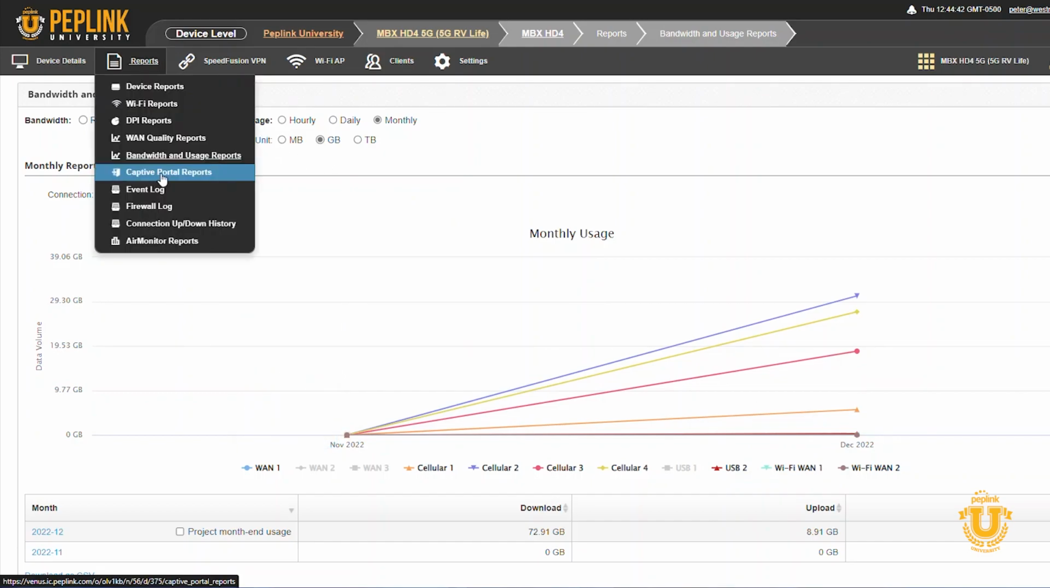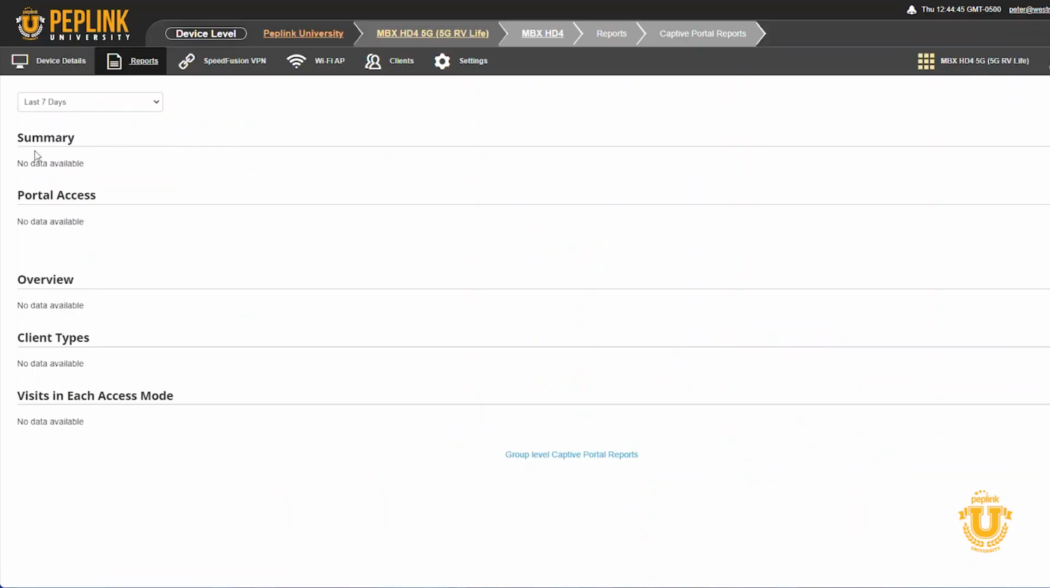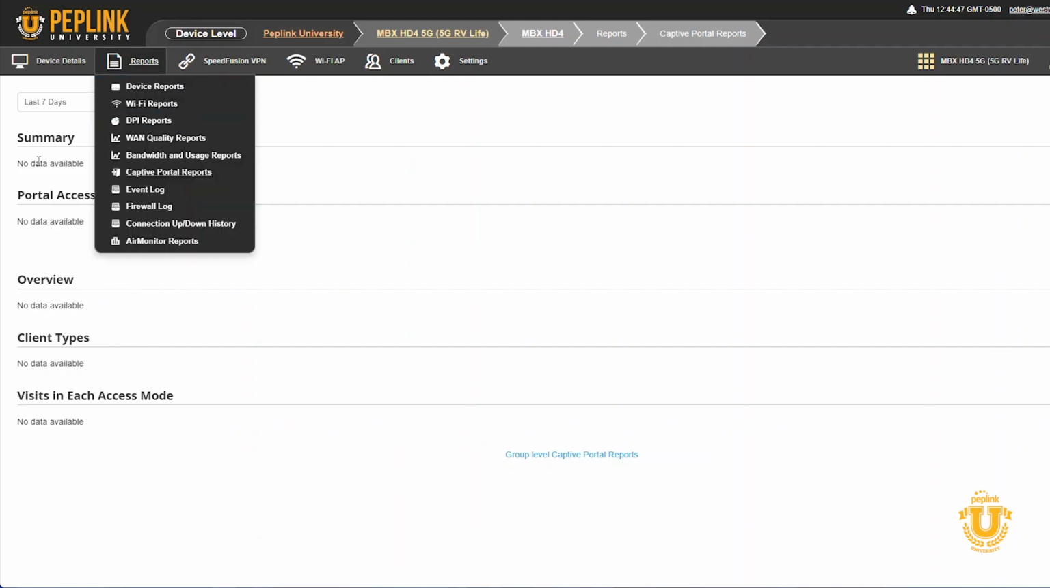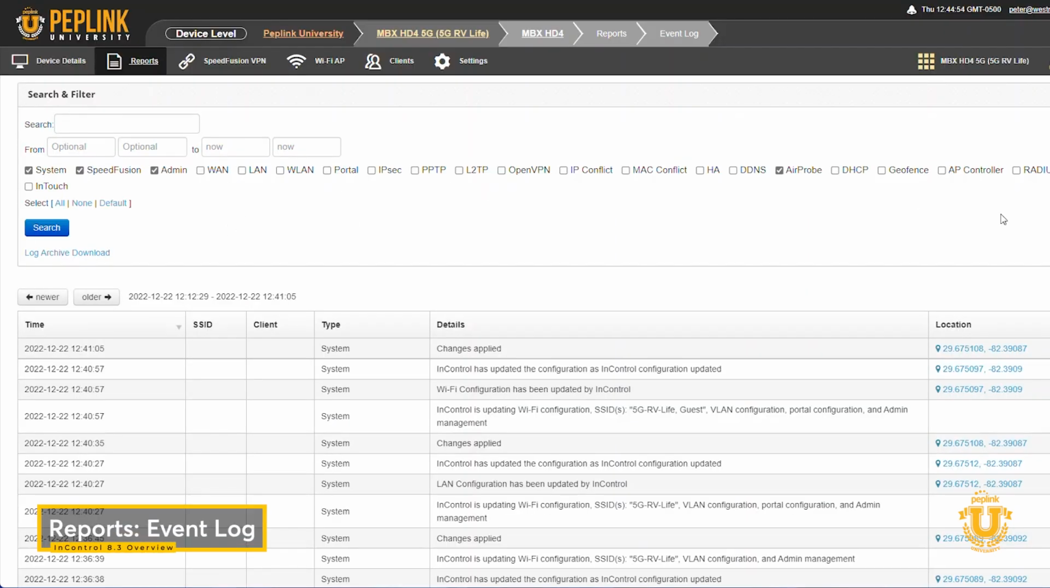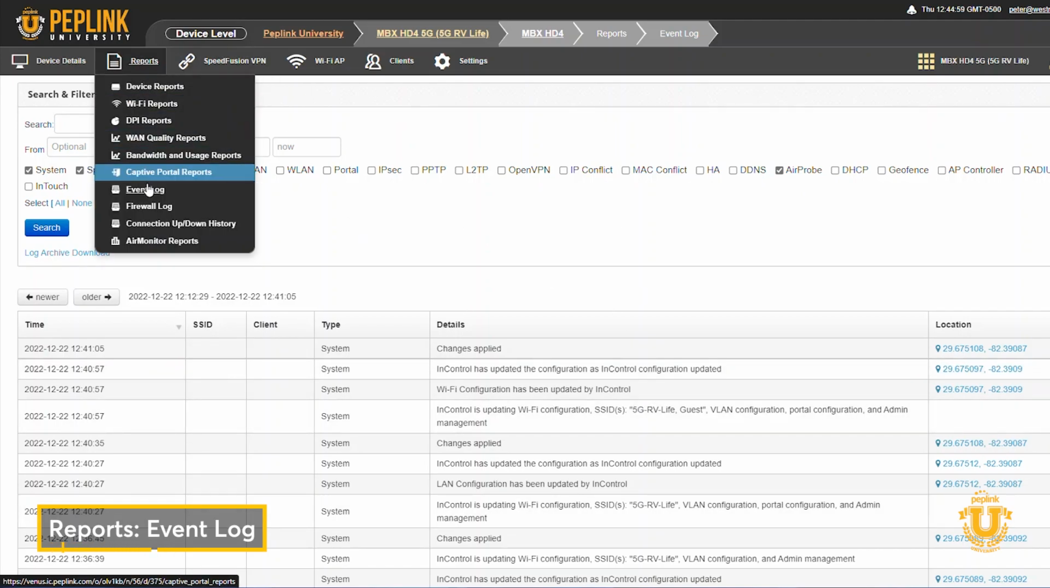Captive portal reports, I'm not going to show anything because I don't have a captive portal. Well, now I do, but I didn't before. So it'll show you who's accessing it and how often it's being used. Event log is going to show me just the device level data. So it's the same event log, but just for this device.